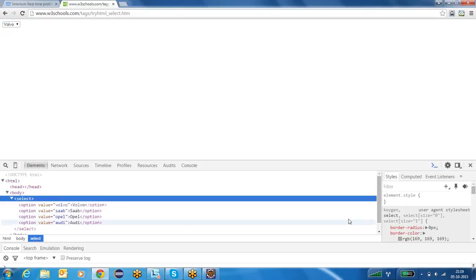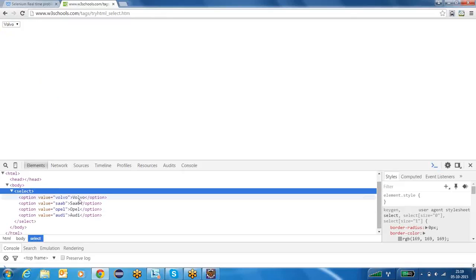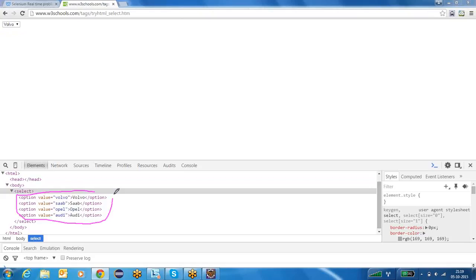So this is a select box. In that, four options are there: Volvo, Saab, Opel, Audi. These are all the four options I have. If I have to choose one of the options, how can I choose that? Before we go ahead with that, I need to tell you these things.